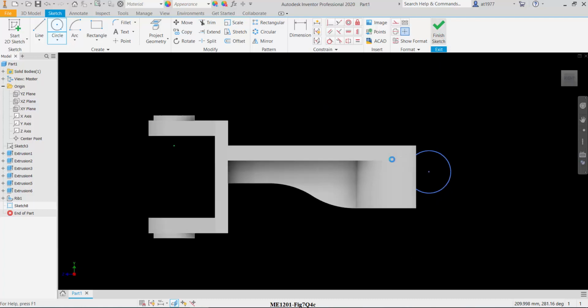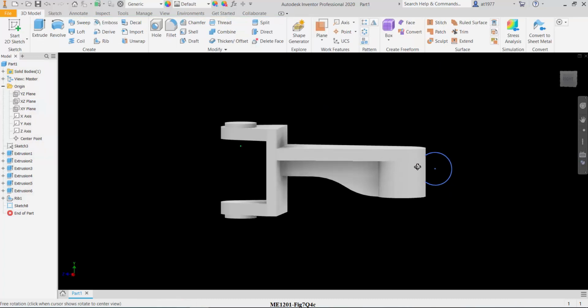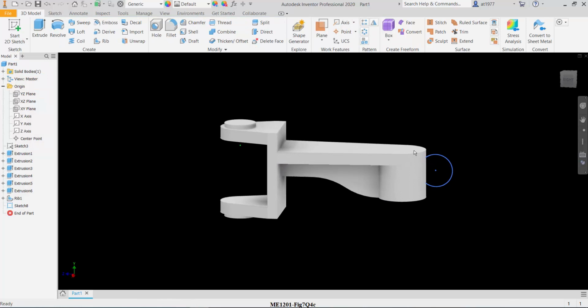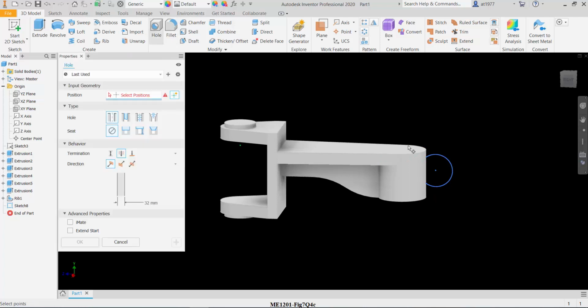Now I realize that I probably need to have a hole in order to create this feature, so I'll create a hole first for this one. Same thing, flat face followed by curve. Then the diameter of this one is 24. 24 through all, good.